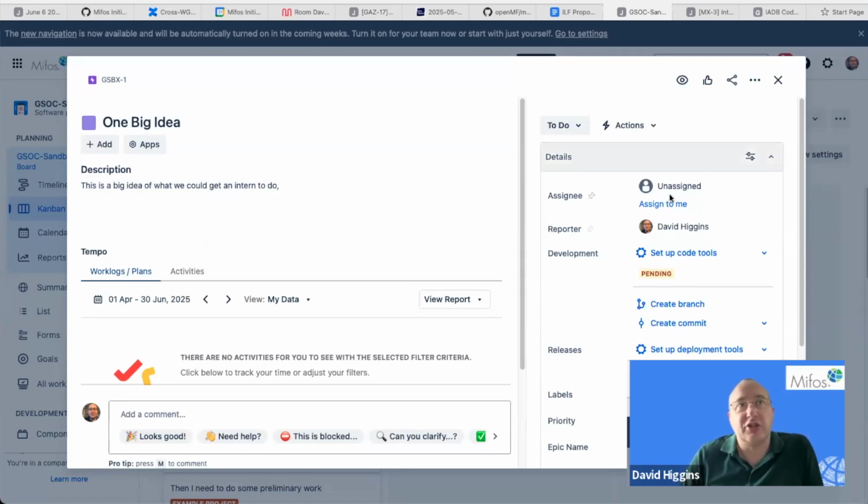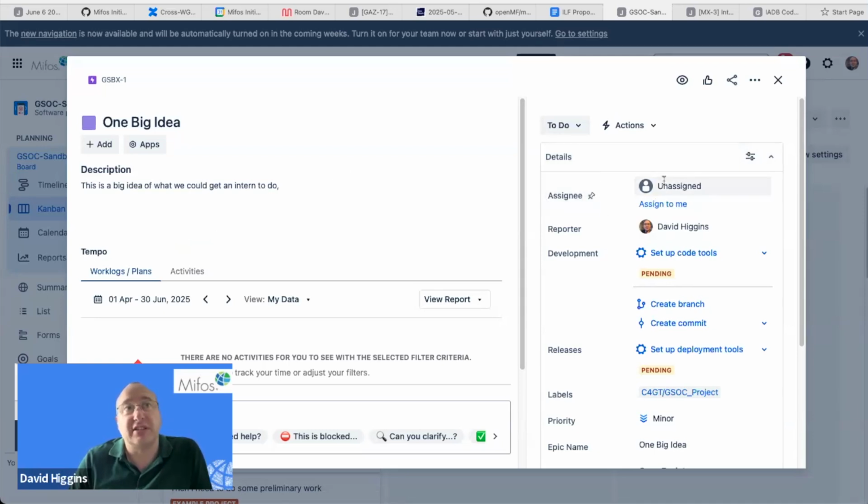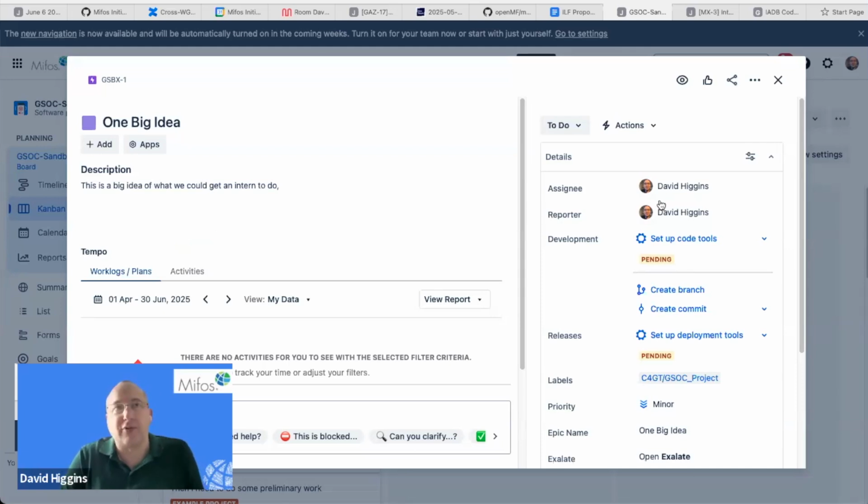This basically should be assigned to you. So you can see this one isn't at the moment. It's just unassigned, but I can assign it to myself and you'll find your ones are assigned to you typically. And most of them should also have this label here, which says it's a C4GT GSOC project. That also means MSOC as well. It's just we didn't want to put the label across.